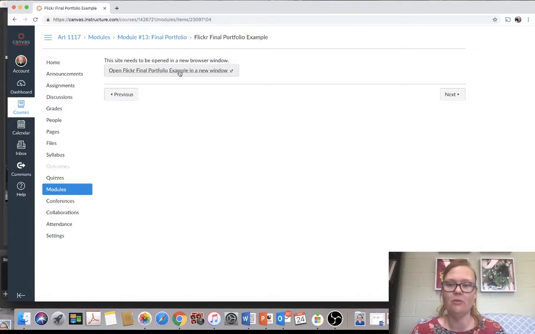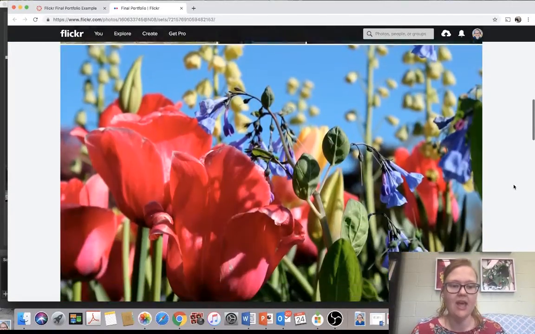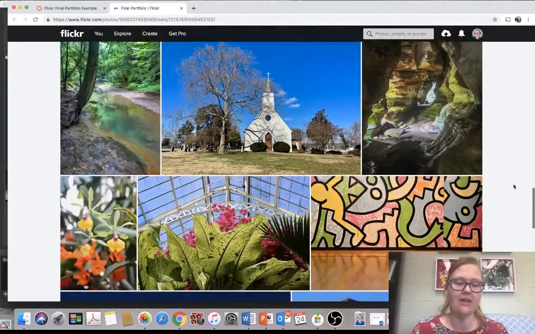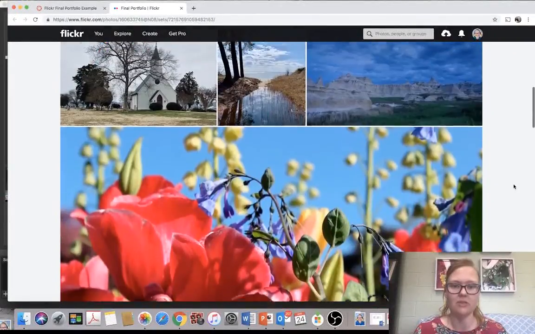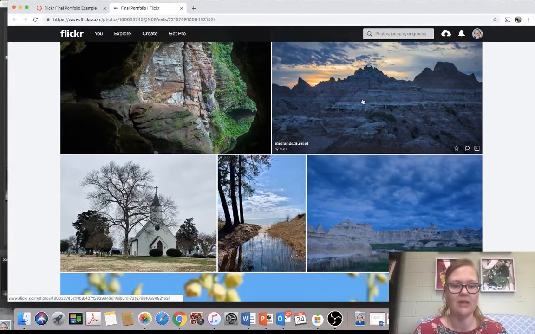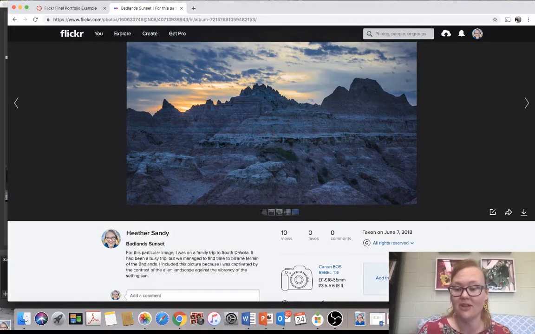You can see that final portfolio example. It will open in a new window, but I have gone ahead and put together a demo piece for you so you can see I have 20 images that I've taken. Your images will have been taken this particular semester. These are just images I have from a relatively recent time frame that I threw together to show you in this particular demonstration. And you can see if I click on one, like the Badlands sunset, for this particular trip, I was on a family trip to South Dakota. It had been a busy trip, but we managed to find time to explore the bizarre terrain of the Badlands.